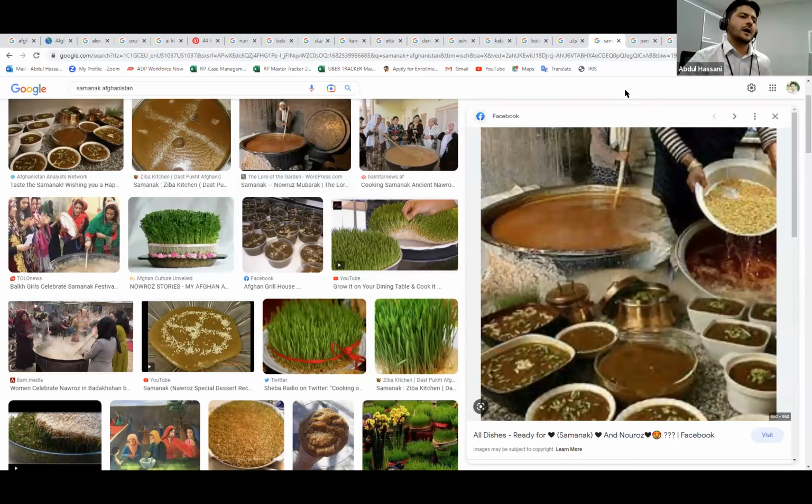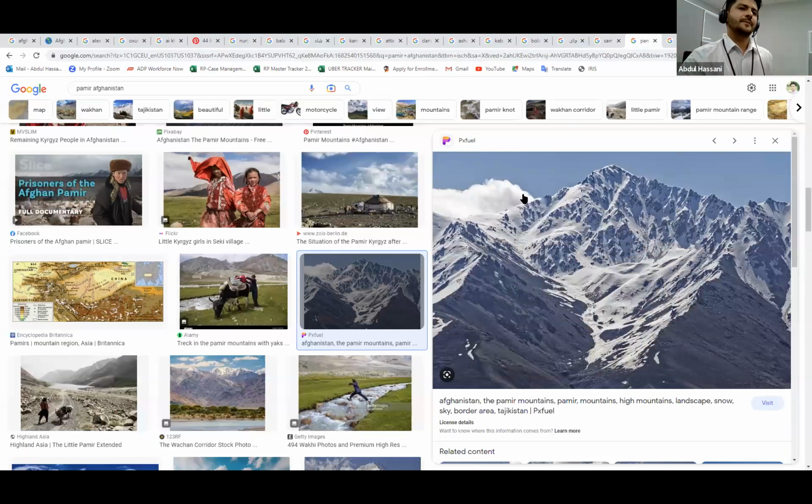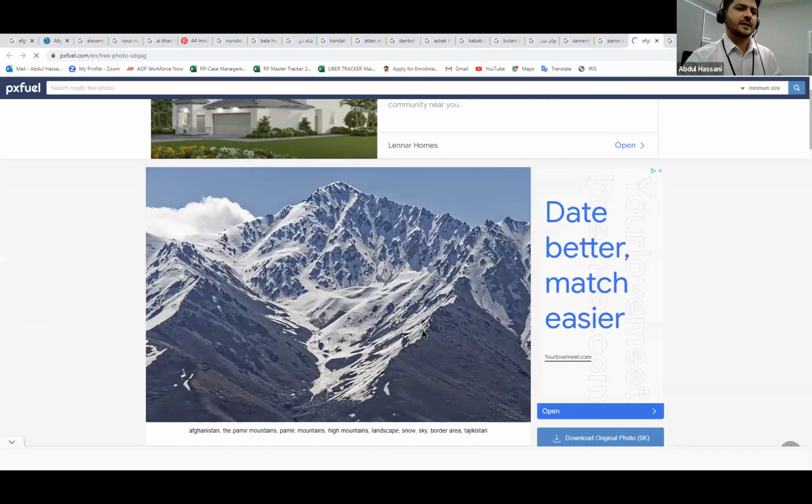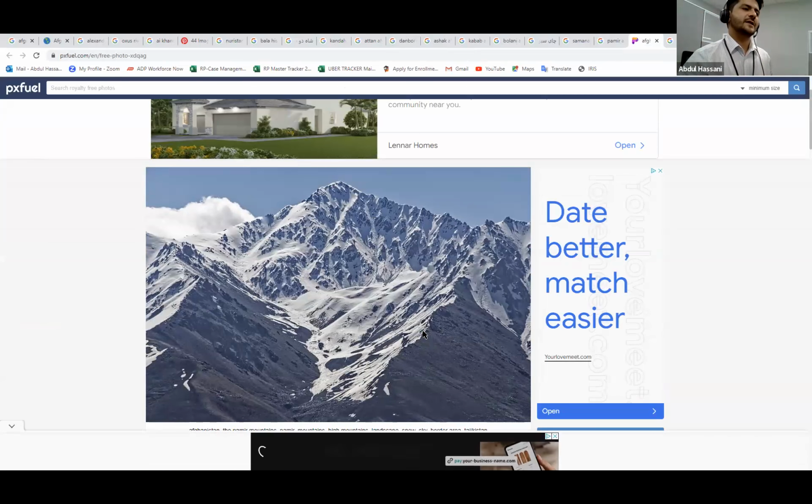So we have a place in Afghanistan, Pamir. Pamir is the highest mountain in Afghanistan. When you go there, it is difficult to inhale oxygen.